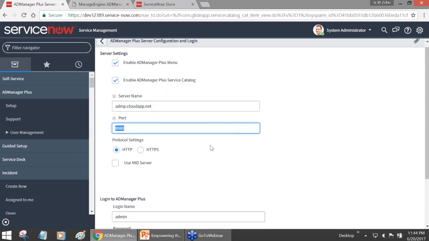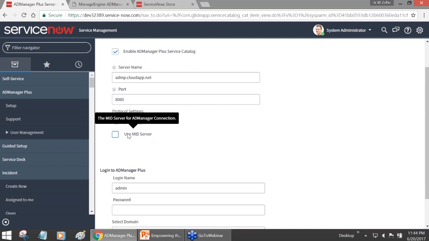Key in your server name and your port details. One quick tip: if your installation is an on-premise installation, make sure that you have your MID server in place. This is basically to ensure that communication is established between your ServiceNow and your ADManager Plus. The installation is quick and pretty simple. You can have this server role installed from the ServiceNow website. Here I'm making use of a cloud instance, so I wouldn't be needing this.